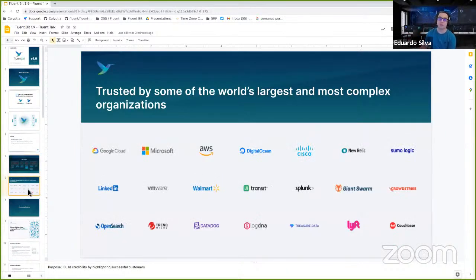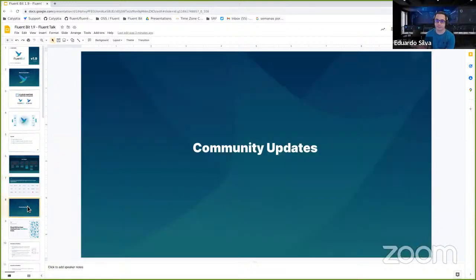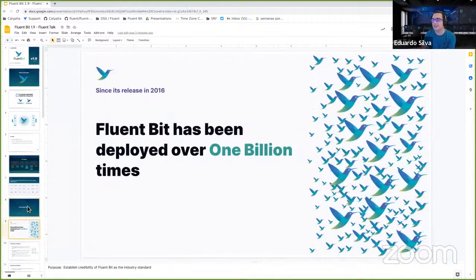Now, who uses Fluent Bit? Pretty much most cloud providers and companies, and even companies that have their own agents like Splunk. They use Fluent Bit, as do LogDNA and Datadog. Now, from the community update perspective, I think that Anurag, you can take over these really great milestones here.